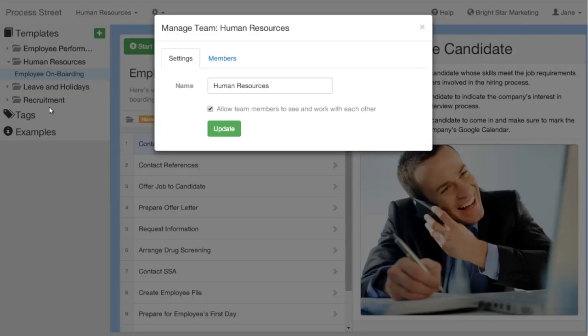This is great if you're using Process Street to work with external suppliers or customers or students or any kind of project where you may not want users to know the other users in that team or be able to see their checklists and what their progress is on those checklists. So you have the option for either users to work collaboratively or to be isolated inside those teams.